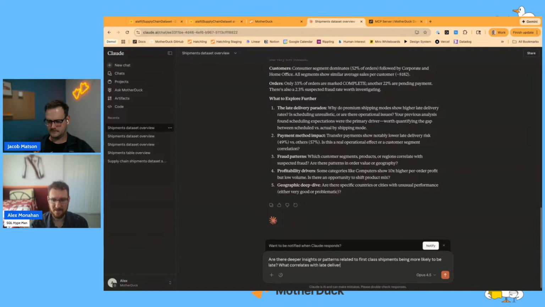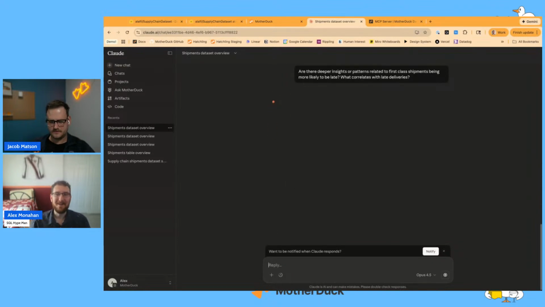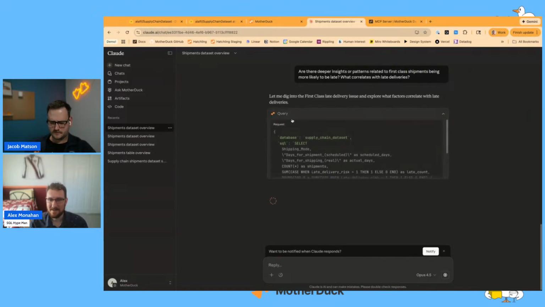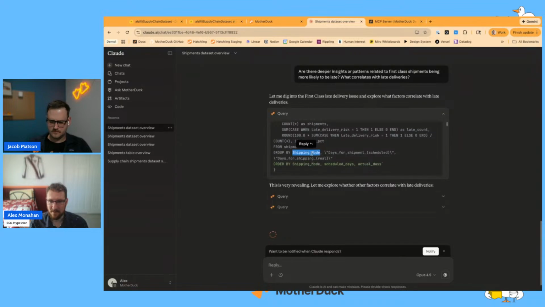I'm going to ask what correlates with late deliveries as well. Yeah, just to kind of seed it a little bit with what could be related. So let's see what it's looking at first. First things first. It's looking at our lateness here and late percentage, and it's grouping by shipment mode, and then days for shipments is sort of what we committed to, and then the reality.